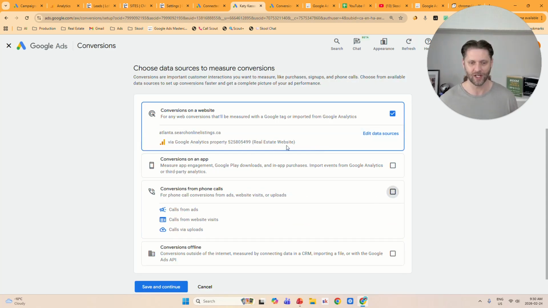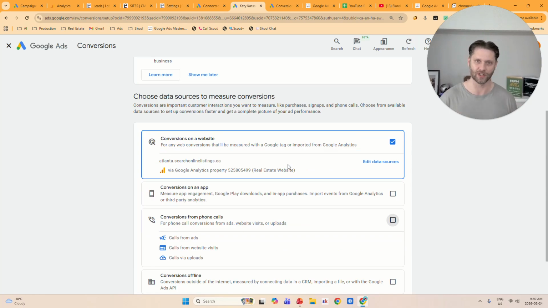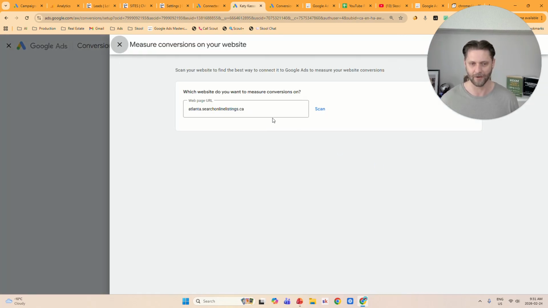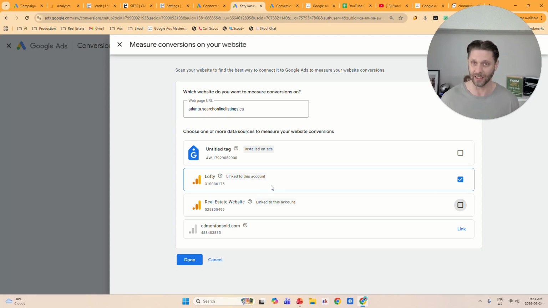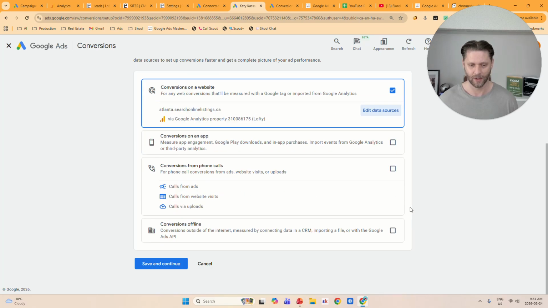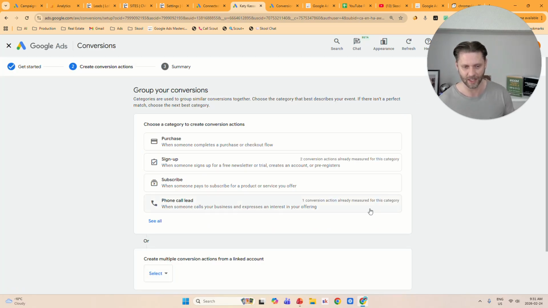Uncheck this. This is already connected, but I'm going to show you as if it wasn't connected, because you're connecting it and doing this for the first time. You're going to click Edit Data Source. There's probably not a URL here at all. Click that. Put in your real estate website URL. In this case, this would be a Lofty one. Click Scan. You're going to link the GA4 property. So Google Analytics property linked. And the reason this is showing up is because you did link it. If you didn't link it in the previous step, it won't show up. You're going to click Done. And then you're going to scroll down to where it says Save and Continue.